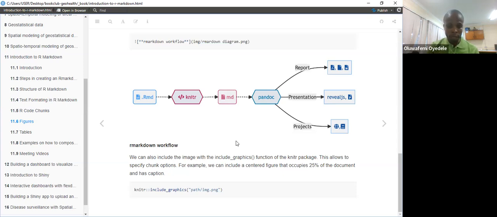I think that is that. I've talked about the knitr package. This is how we can do it here. If you want to include an image in our text, this is how we can include an image.